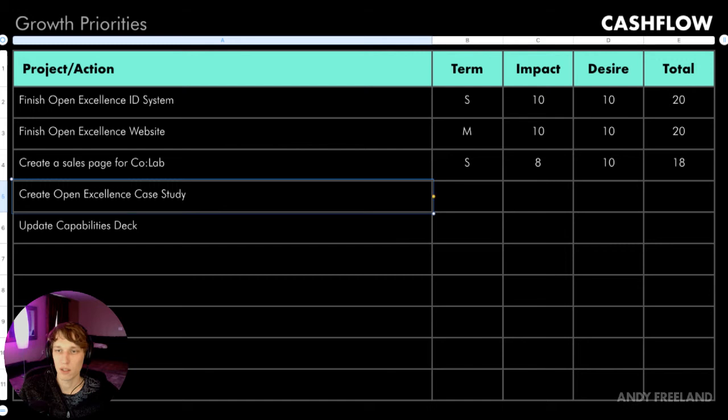Create open excellence case study. That's gonna need to be a medium thing. I think the impact is gonna be high because it's gonna be a really good case study. Desire, I'm just gonna put 9. I don't know why, I'm feeling like there's something about it I don't want to do, but that's okay. It's important to just be honest. Update my capabilities deck. I'm gonna have to say that's also a medium. I'm gonna give that an 8, and desire is also an 8.